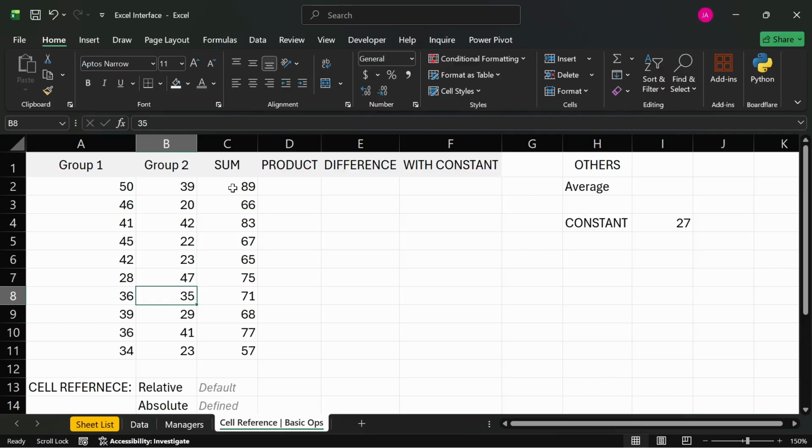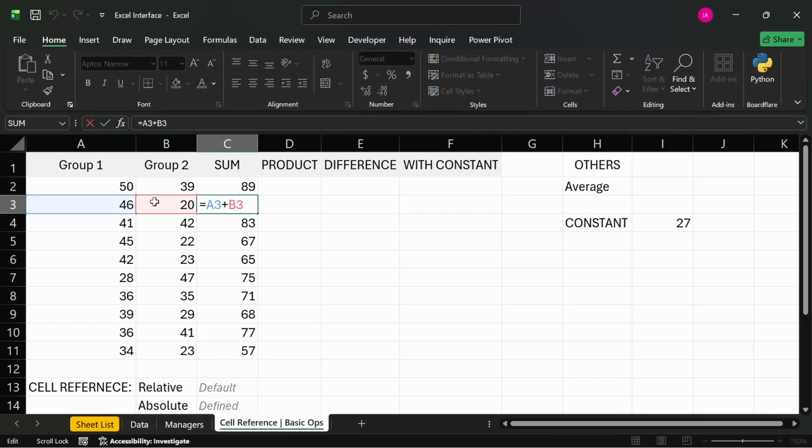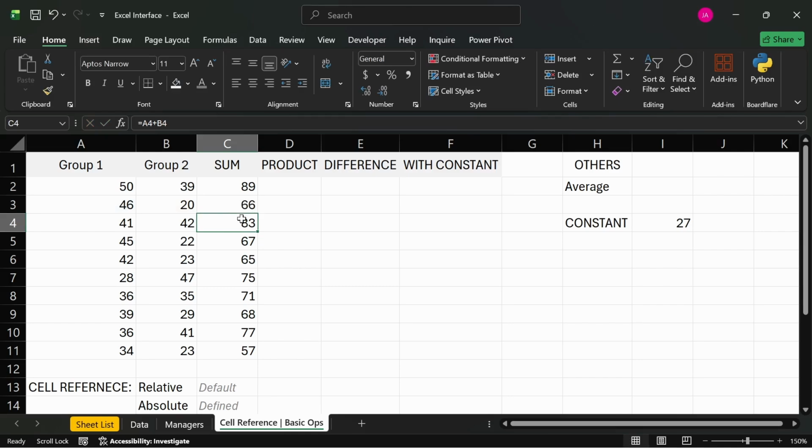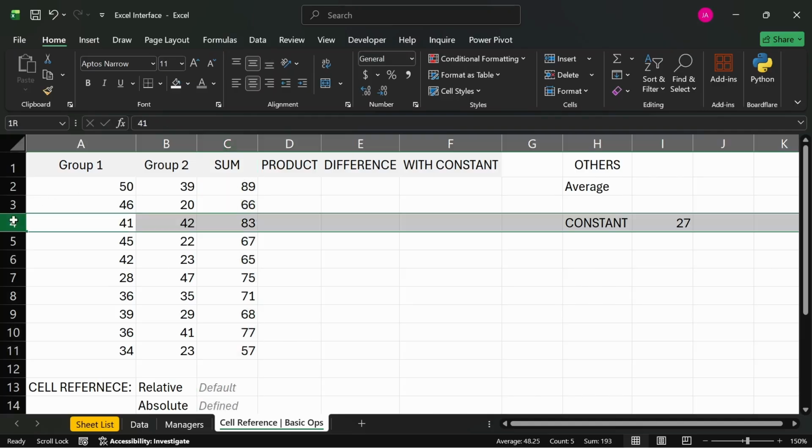So what does that mean? Since all references are relative by default, Excel understood the assignment. Very smart. Here we did A3 plus B3, and we dragged the formula to the next one. That means we moved it a step down. It now understands that here I was in C3, so I did A3 plus B3. Now it is in C4, column C, row 4, right?